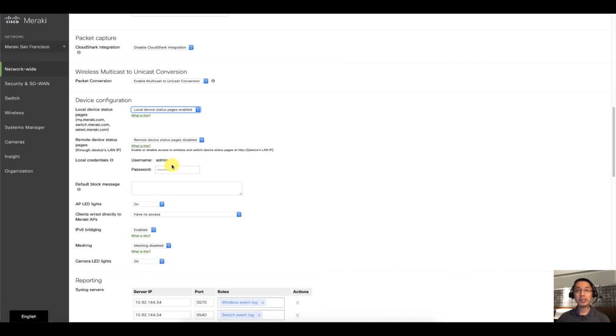Another option you can set is whether you want the remote device status page to come up. What the heck is that, if you've never used it? If you have this enabled, you can get to a Meraki device via the LAN IP address, something like 192.168.1.1 or whatever IP address it has been given. If you type that in, you will get the local status page as well.